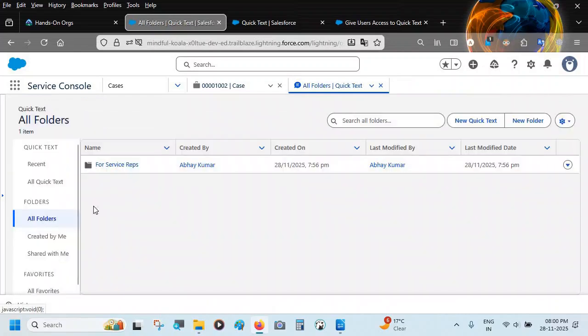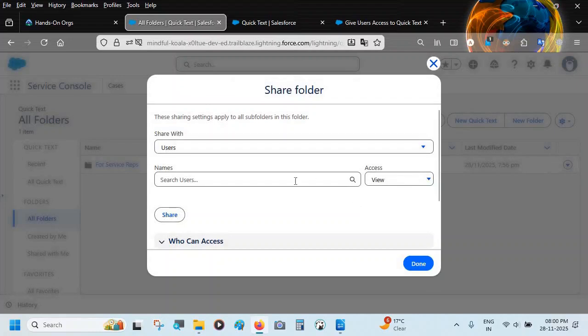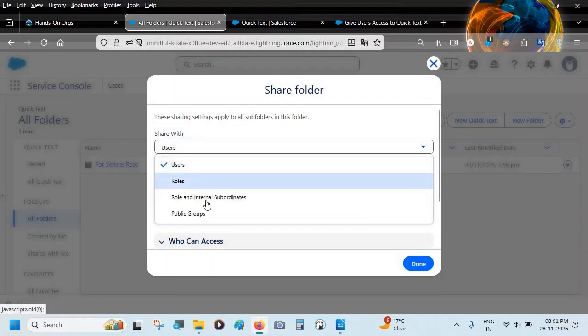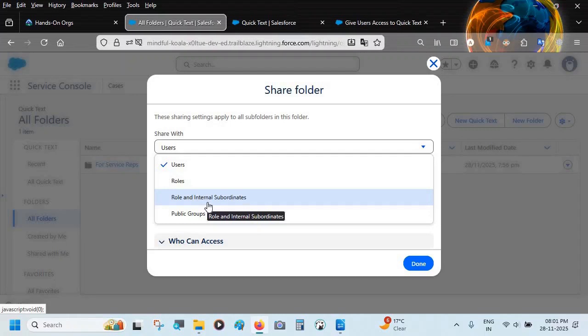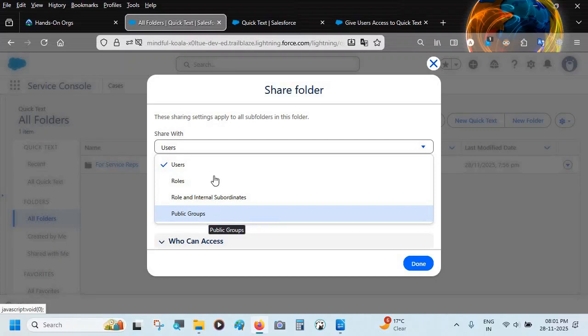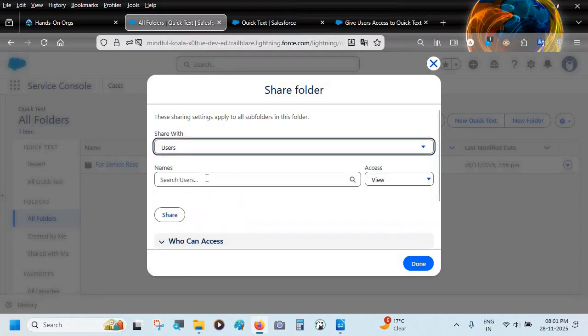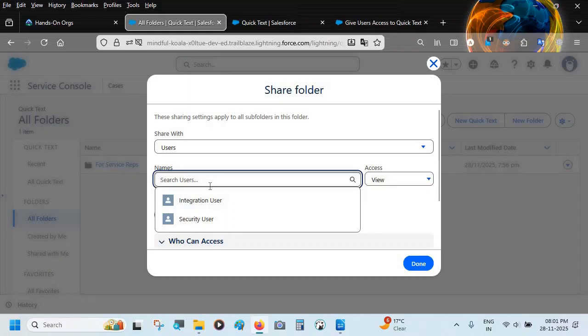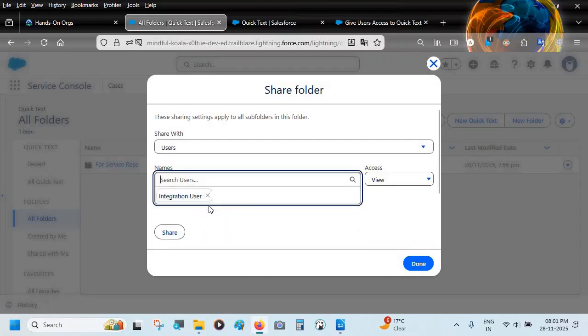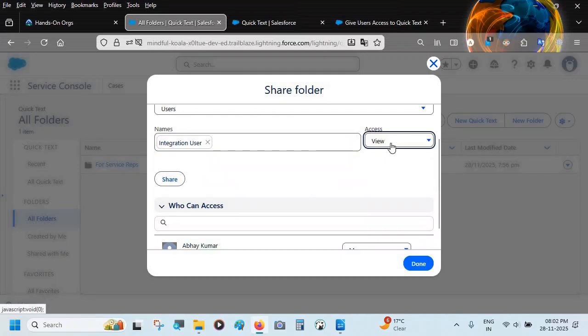Now to share that folder with service reps, we need to click here and click on the share button. Now we can share this folder with users, roles and internal subordinates as well as public groups. Currently we do not have any public group. So for users, let's assume integration user as a service user. If we give users view access, users can see and use the messages inside the folder, but they cannot change them or add new ones.